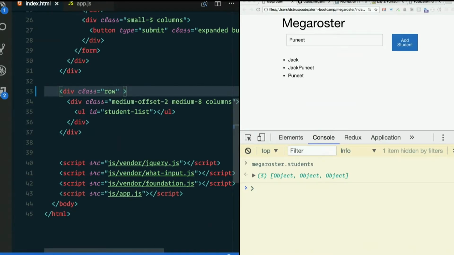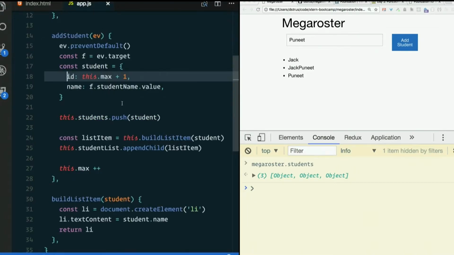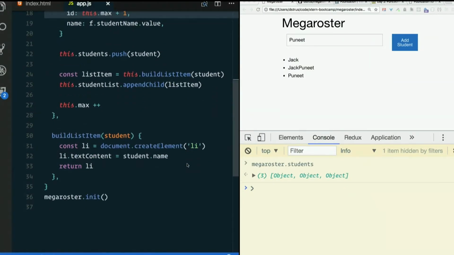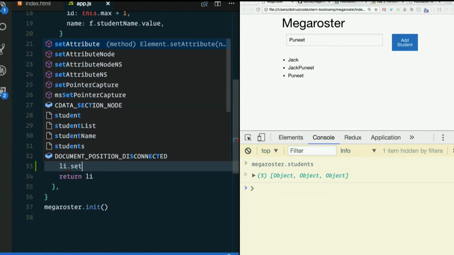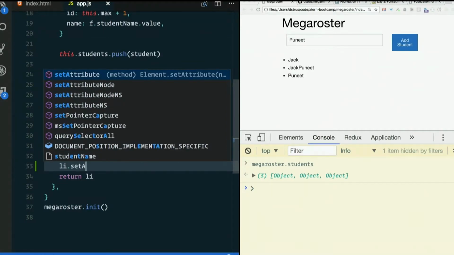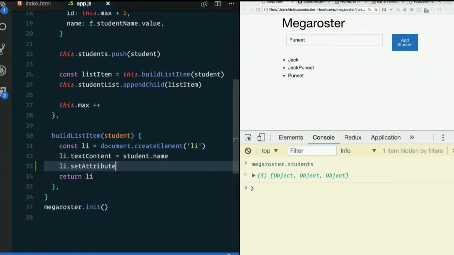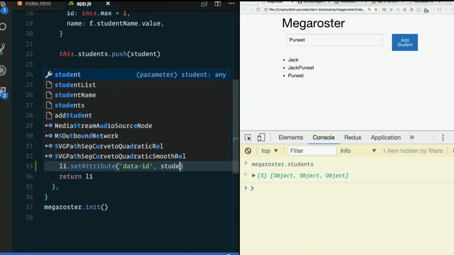So what we could do is on each LI, we could set a data ID attribute. So when we're building the list item, we have the LI, we set its text content. Let's also say LI, how do you think we change that? There's set attribute. Set attribute lets us change any attribute we want. We want the attribute, notice the IntelliSense here telling me the first argument is the name as a string. So the name of the attribute is data ID. The value is the second argument. And that is student.id.